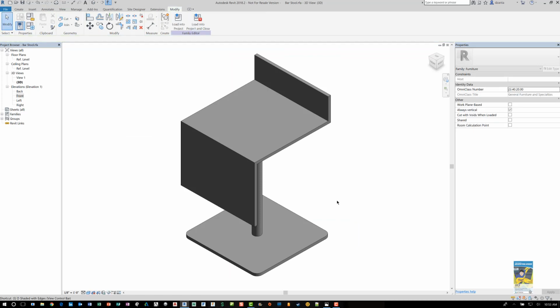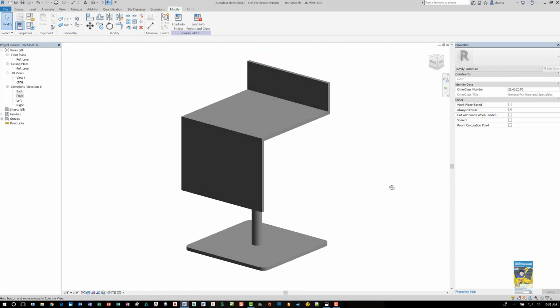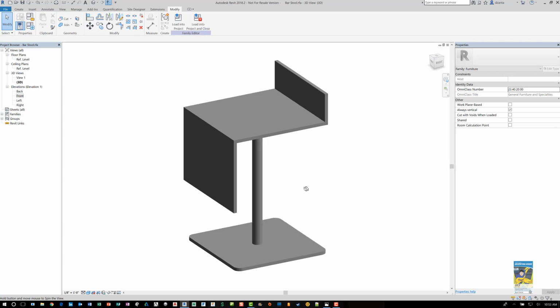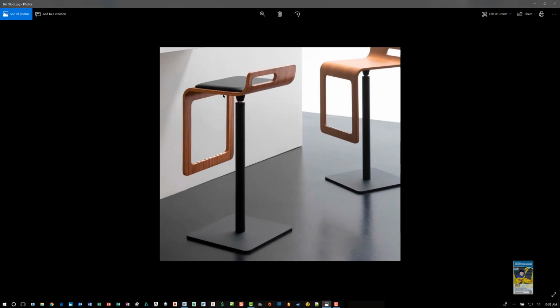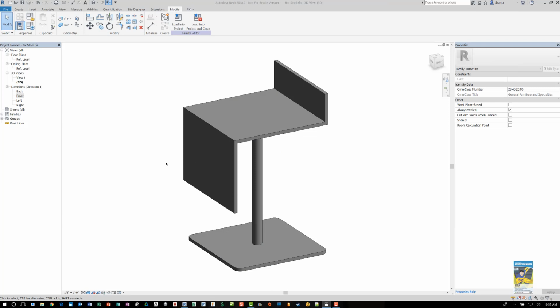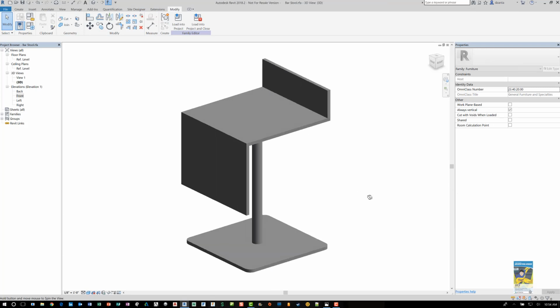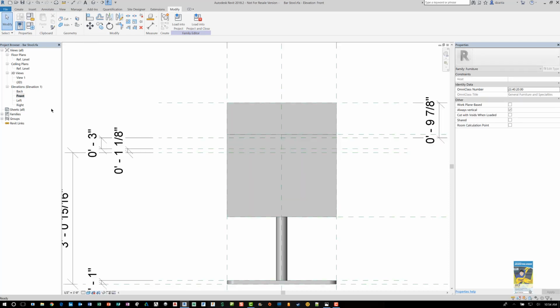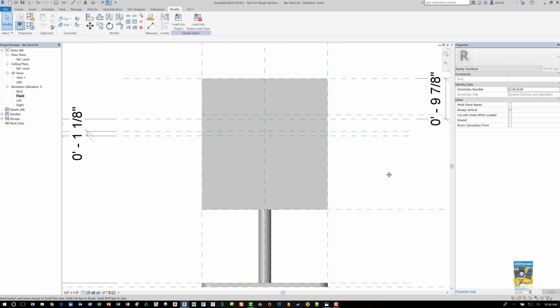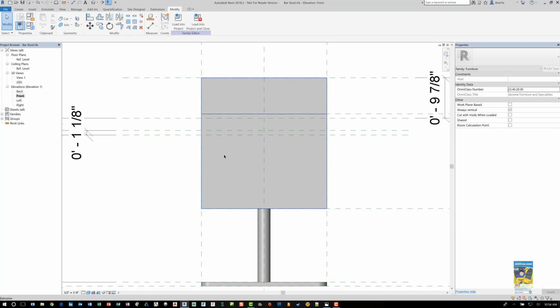If I look at this in 3D and shade it, you can see that's what we have so far. Pretty raw. Okay. So what we need to do now is create the cutouts from the picture, which is here and up here. So we want to head over to the front elevation, and we can draw that opening. The opening is going to be somewhere around here and over here and over here and up here.